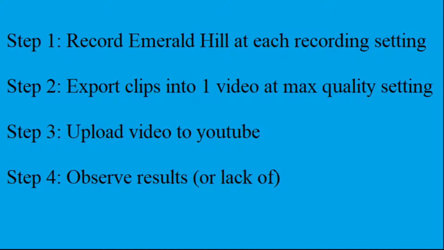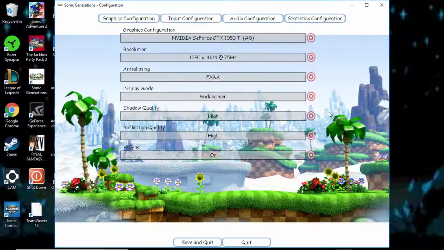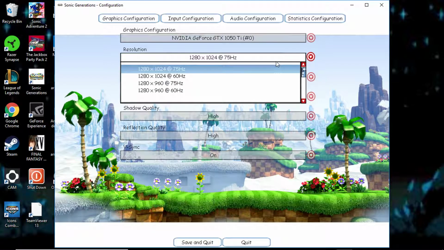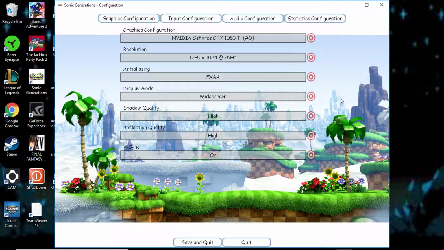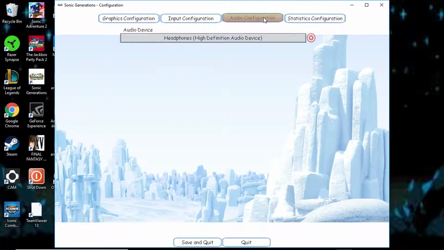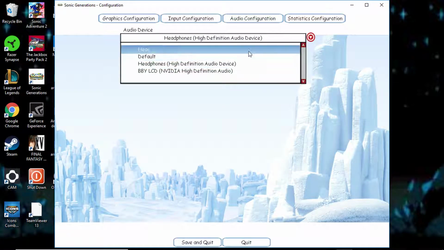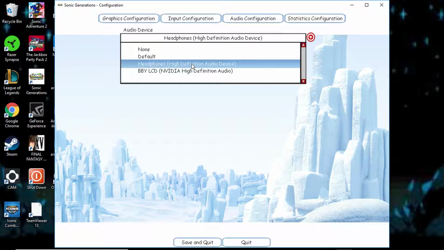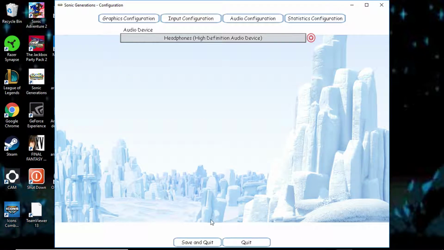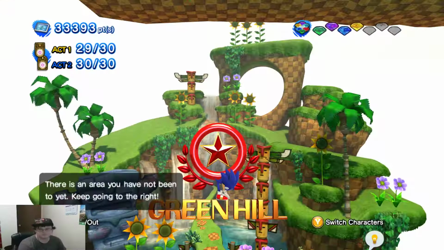I'm going to skip the stream settings, as that could differ depending on what stream output settings people have. These are my graphics configurations. My resolution is set to 1280 by 1024 at 75 Hz, but other than that, all of my settings are maxed out. The audio configuration only allows us to change an output device, so we will leave that in the headphones. All that being said, let's do some testing.